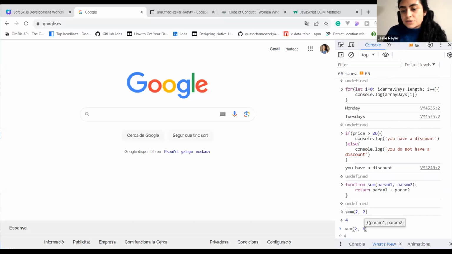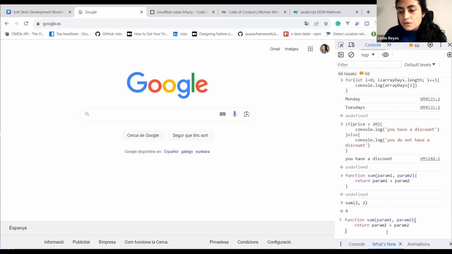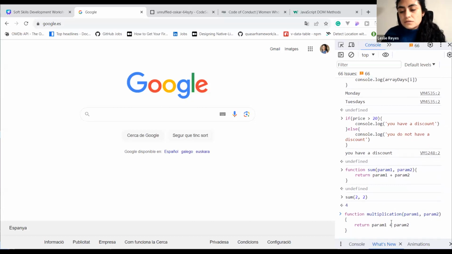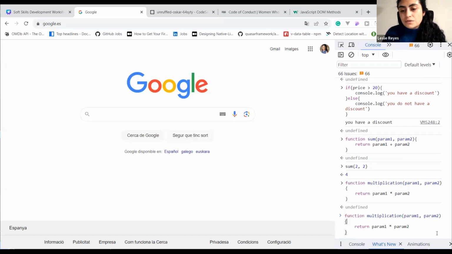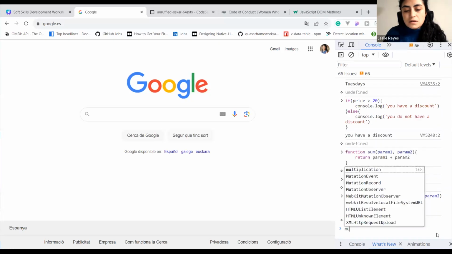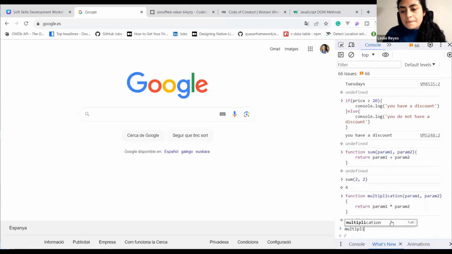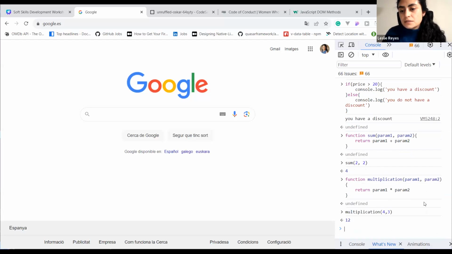And then you can have also not only this type of operations, but you can have multiplication or other things. So you can have, this is the operator for multiplication. So here, if you do the multiplication, the result will be 12. I mean, it's the way of using functions.